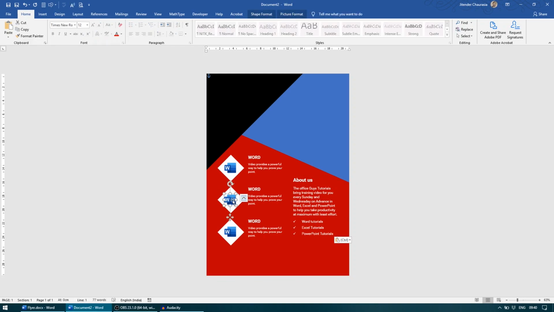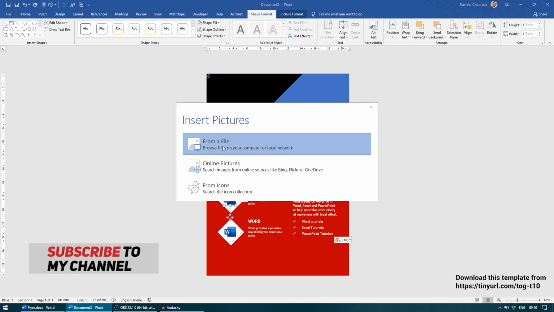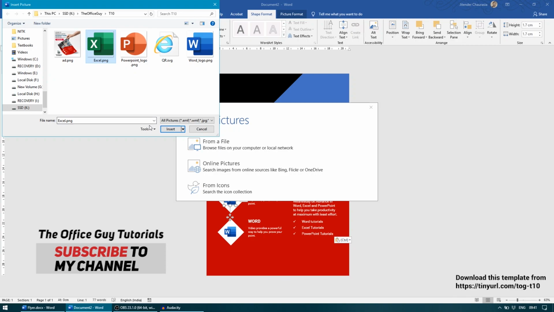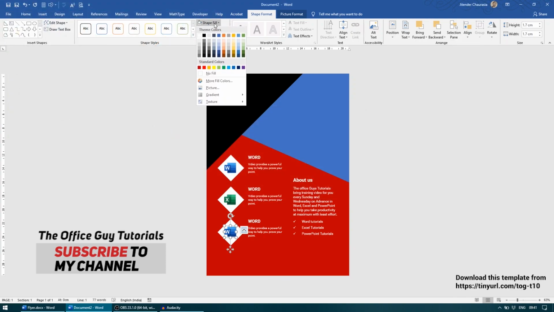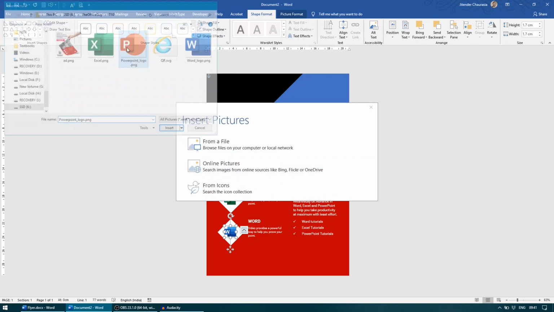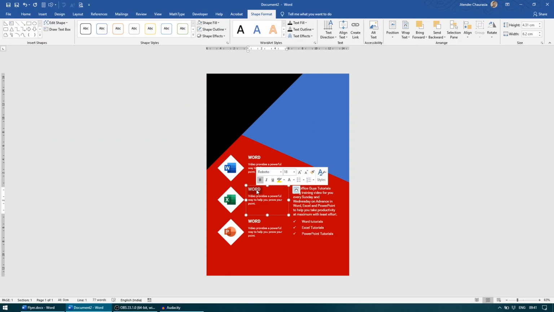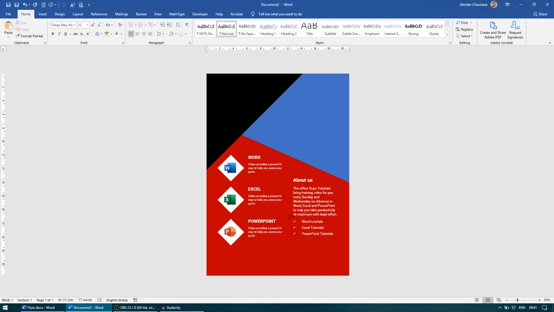So in order to change these icons, what you can do, just click on this and go to shape format, go to shape fill, picture from a file, and whatever you need you can change here. So you see you need Excel. I will change this to PowerPoint, and the same way we can change the letter here also. Excel, PowerPoint, and here we go.